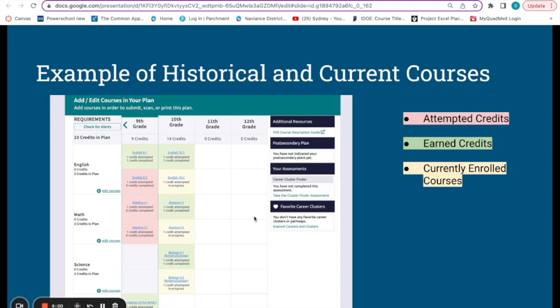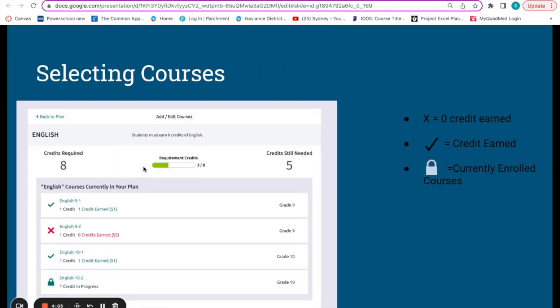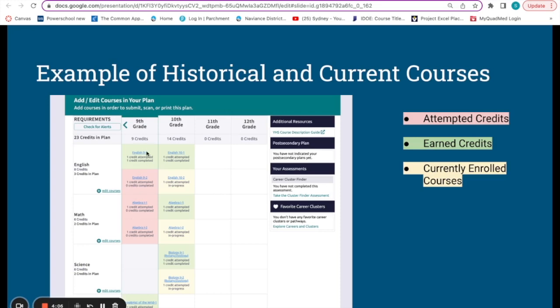So for you, when you open that up, it should show different classes already listed in the grade levels that you've already been at Yorktown. For example, if you're a 10th grader, it already shows some 9th grade classes and some 10th grade classes that you're currently in. If a class is highlighted in red, it is an attempted credit, but you did not actually earn the credit, so you would have failed the course. If the courses show up in green, that means you did earn credit for that course. And if the courses are in yellow, that means that you are currently enrolled in the course. So that is what yours should look like to start.